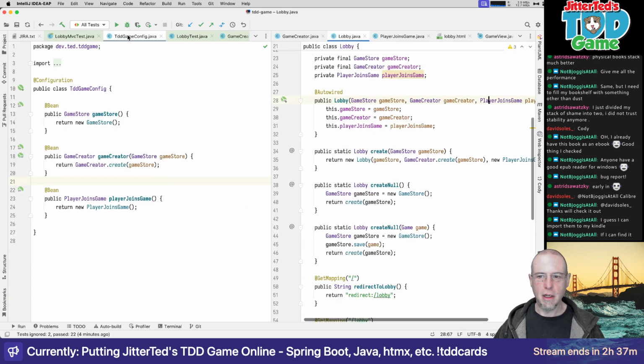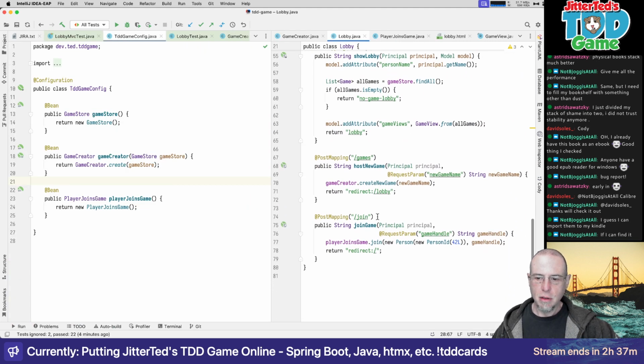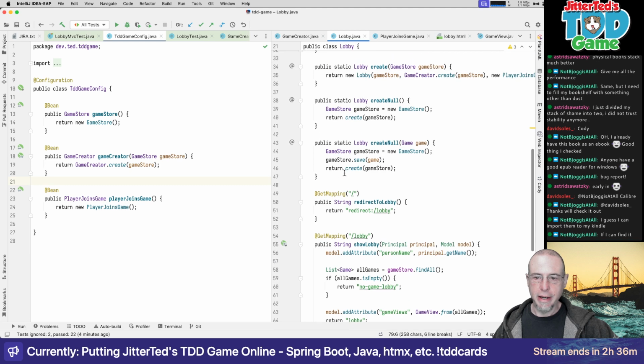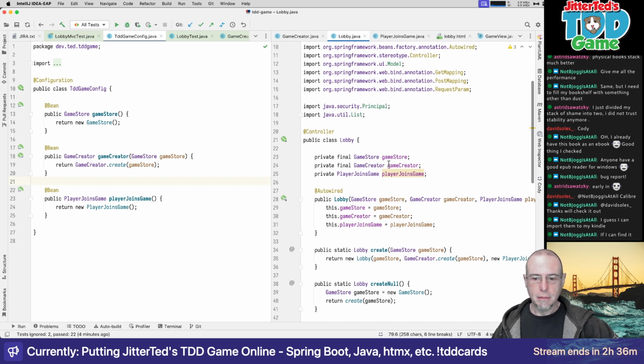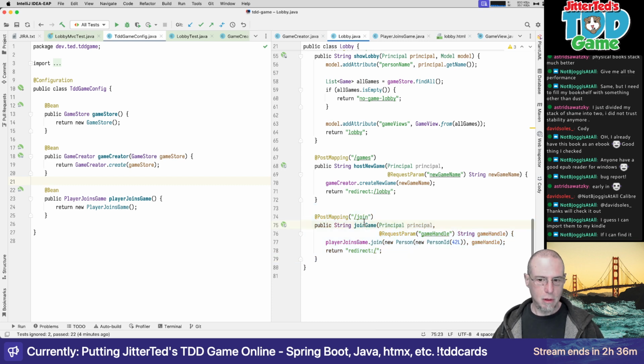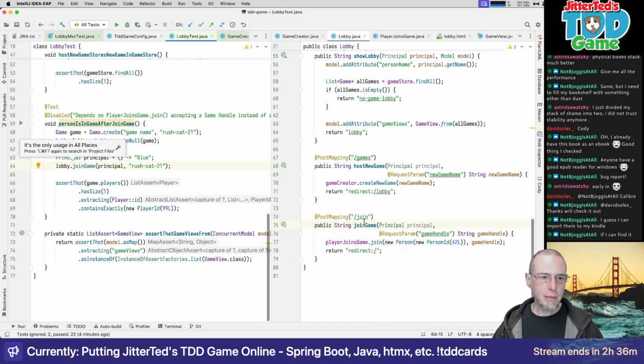So, right, because joining only requires this. It does not require the game creator, and it does not require the game store that we had created last time. So yeah, I think we should move this. So let's move this.